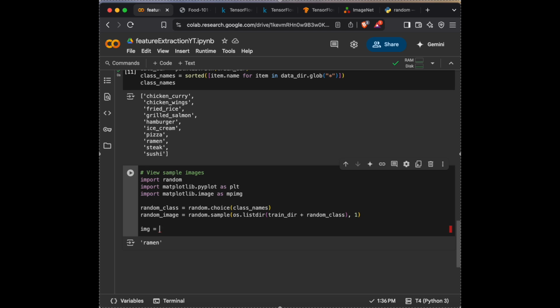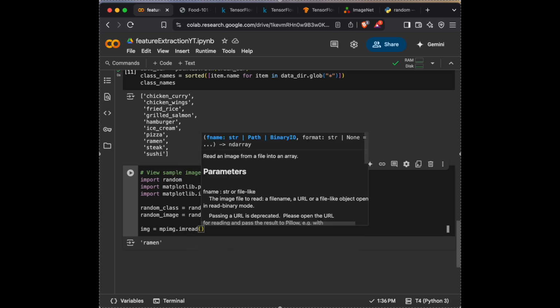We took one sample from the images as a random image. Now we want to view the image. To do that, we use mpimg, the matplotlib image dot imread. We want to read the image, but here we need to pass in the path. As you can see, it's an f-string. We have to pass in the path where the image is.